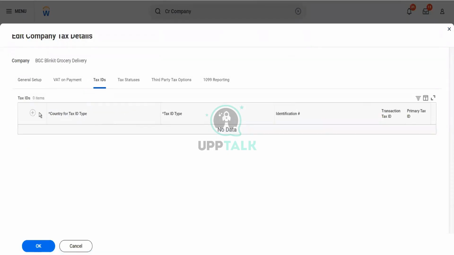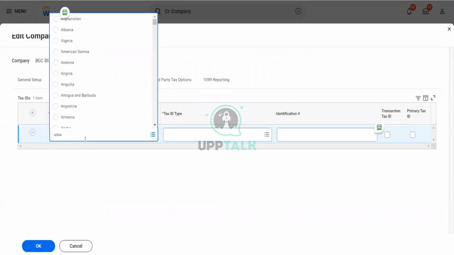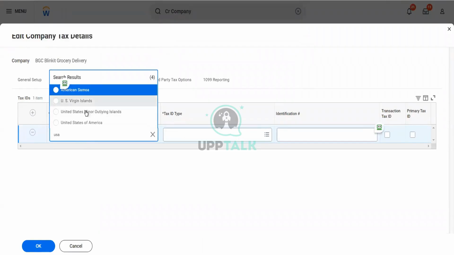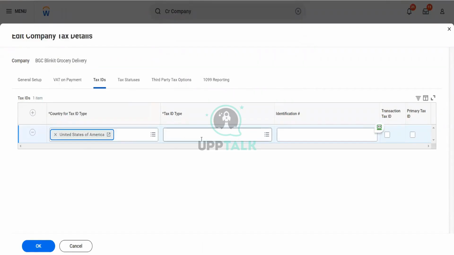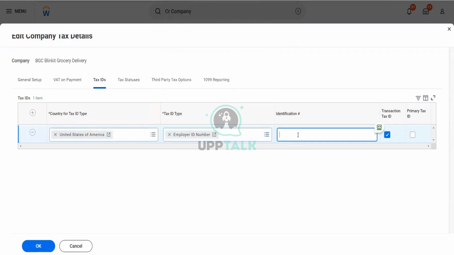And you will see tax ID here. Then you can add the tax ID here. For example, United States, I'll say USA here. America, tax ID type, I'll say my Gloria ID number. I'll give some numbers here. And I would mark this as my primary tax ID also. Remember this tax ID here.